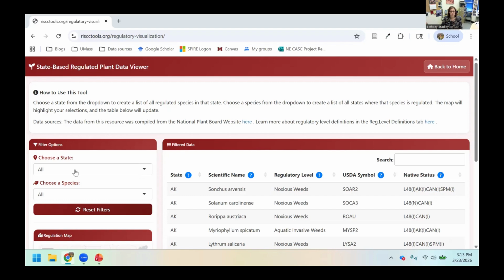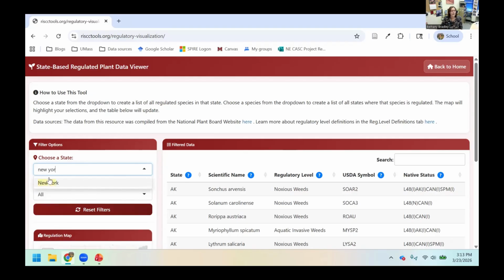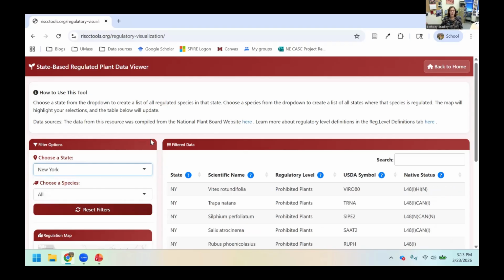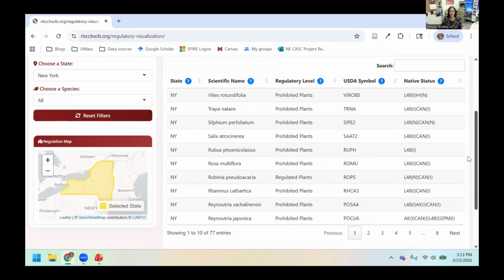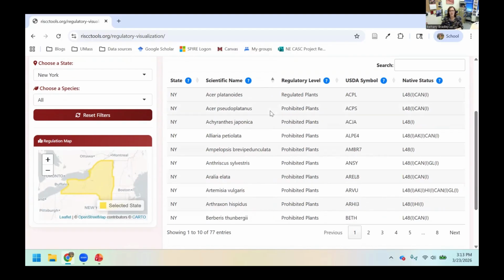One is to choose your state. I'm going to just go with New York right now. And that will then bring up a list of all of the regulated invasive plants. We've got it in reverse alphabetical order, so I'll put it in regular alphabetical order.